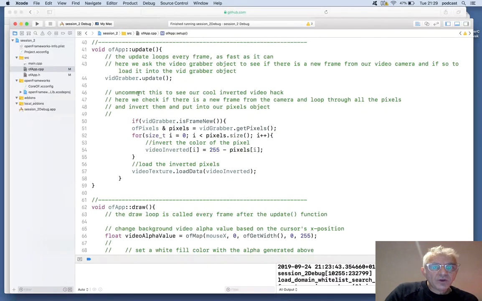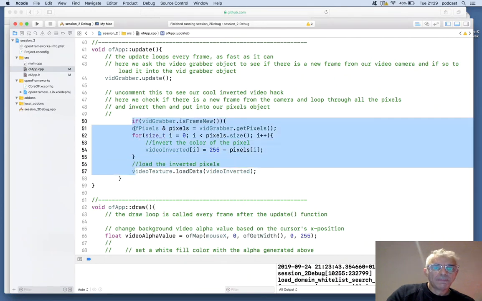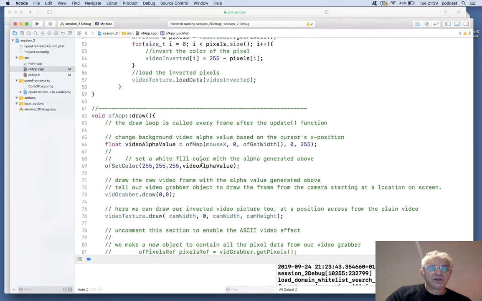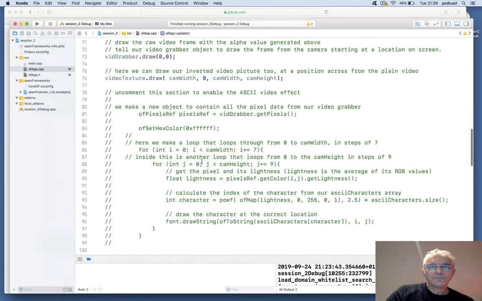Right, everything's okay. In the update, all we're going to do is grab things from the video camera, and we've got this if we want to keep running it, where we're saying grab stuff from the video camera, loop through every single pixel, swap it and put it over here into this new video object, and then draw it to the screen. Now, what we're going to do is uncomment this section to enable the ASCII video effect. You can see where this is going. We make a new pixels object and we get all the pixels from the video grabber and put it in there. Then we're going to make a color.